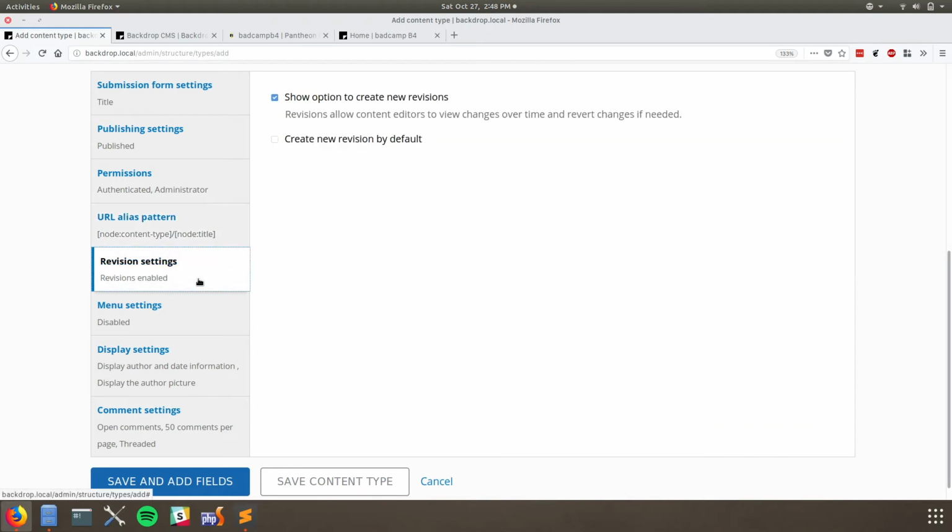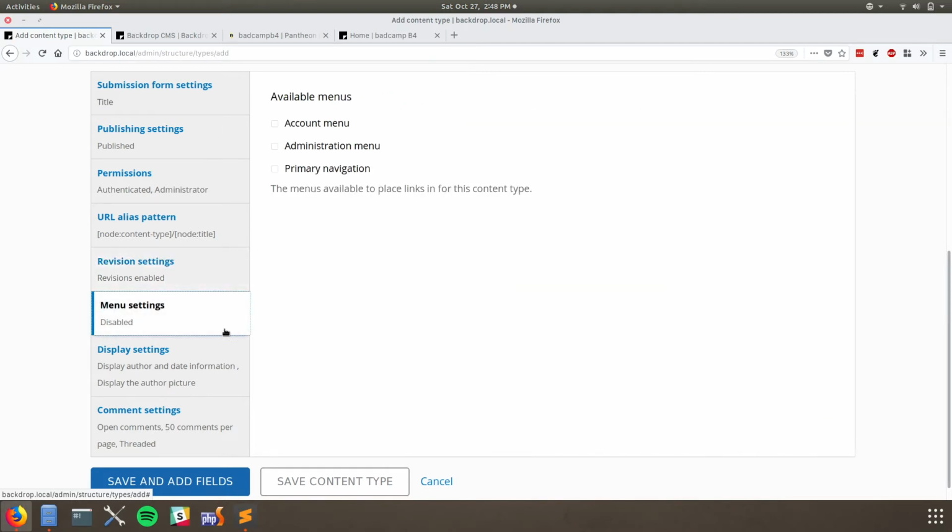Revision settings, the only improvement here is that you're allowed to turn them on and off by content type. You don't need to govern that by permissions anymore. Menu settings, mostly the same, except I think it now uses states where it didn't before.